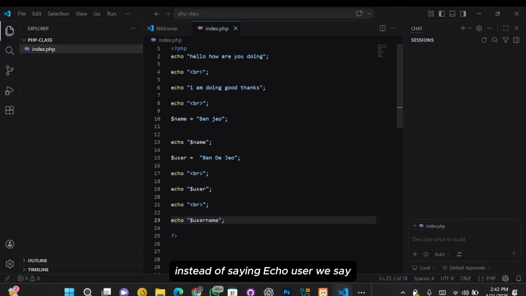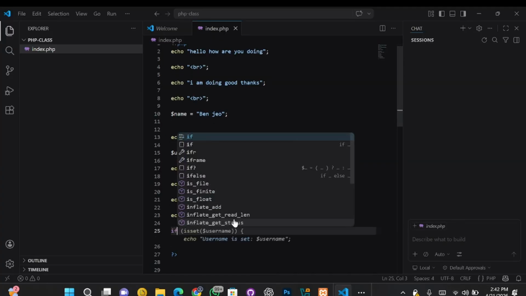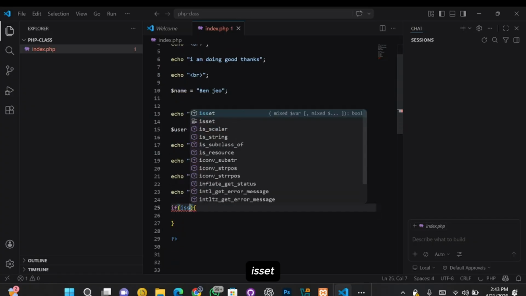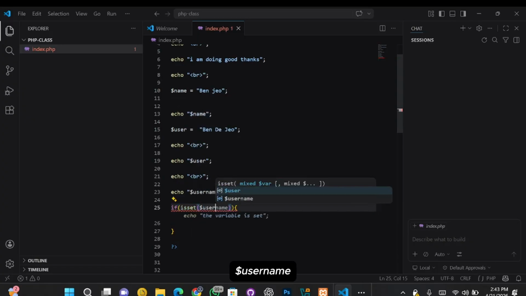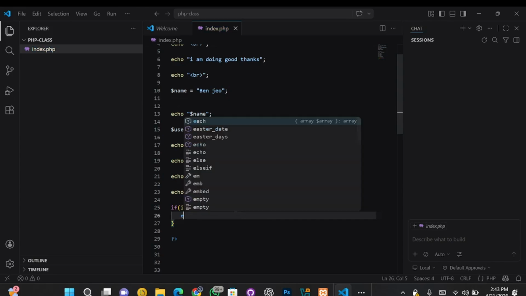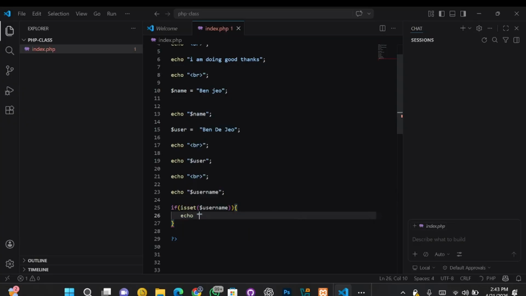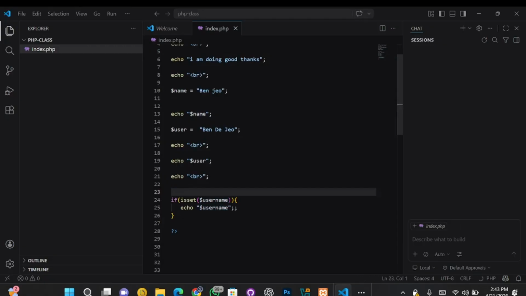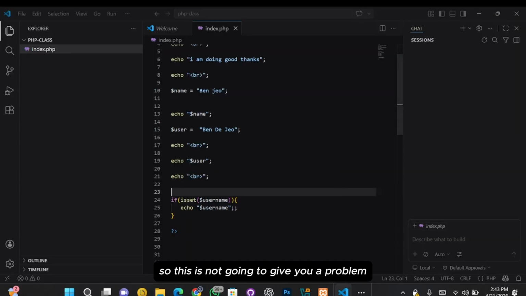Instead of saying echo username, we say if isset username, echo username. Then let's remove this one.